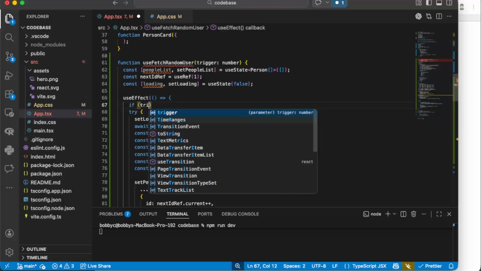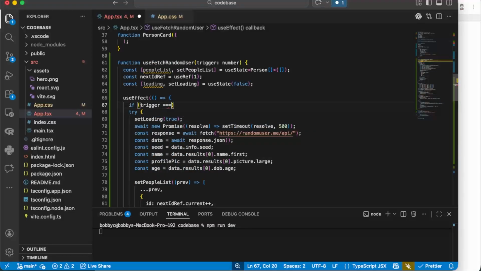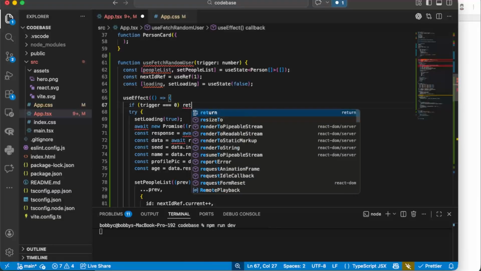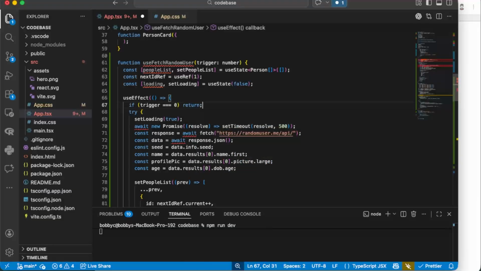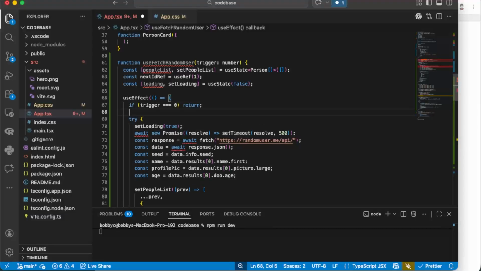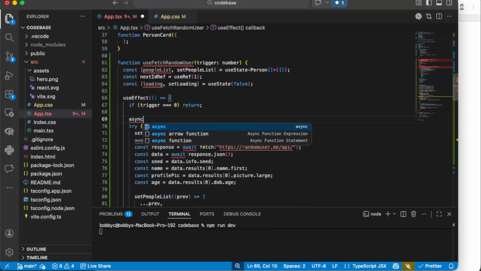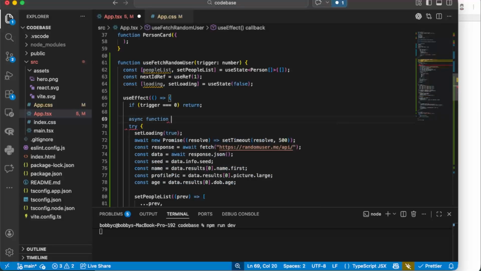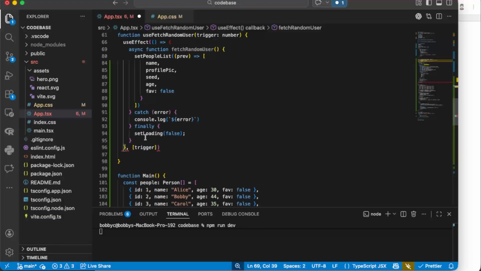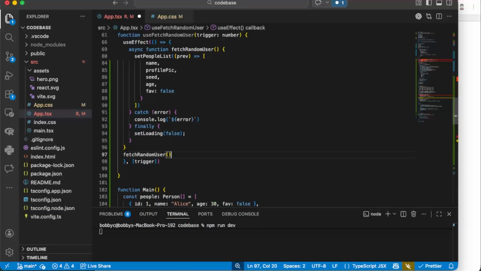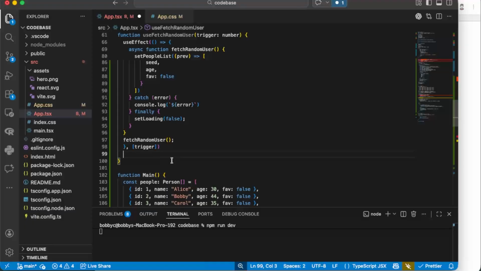I'm going to say if the trigger is equal to 0, then I'm simply going to return, because when the trigger is equal to 0, I don't want anything to be loaded. But then I want this asynchronous function to run. So let's call this function fetchRandomUser, and I want it to call fetchRandomUser here. And then after all of this, I want to return the peopleList, the loading, and also setPeopleList.